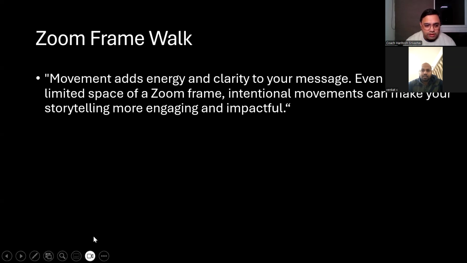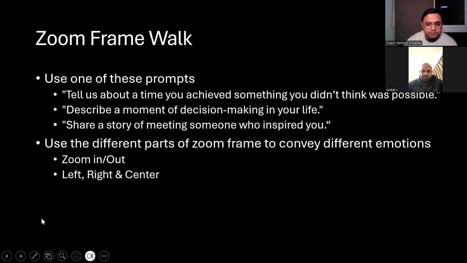So this is our exercise. You can take one of these prompts. You can talk about a time you achieved something you didn't think was possible. You can think about a decision making moment. You can think about meeting someone who inspired you, motivated you. Any one of these, you are going to write a story about. It could be any story used previously or a new one that you just remember.